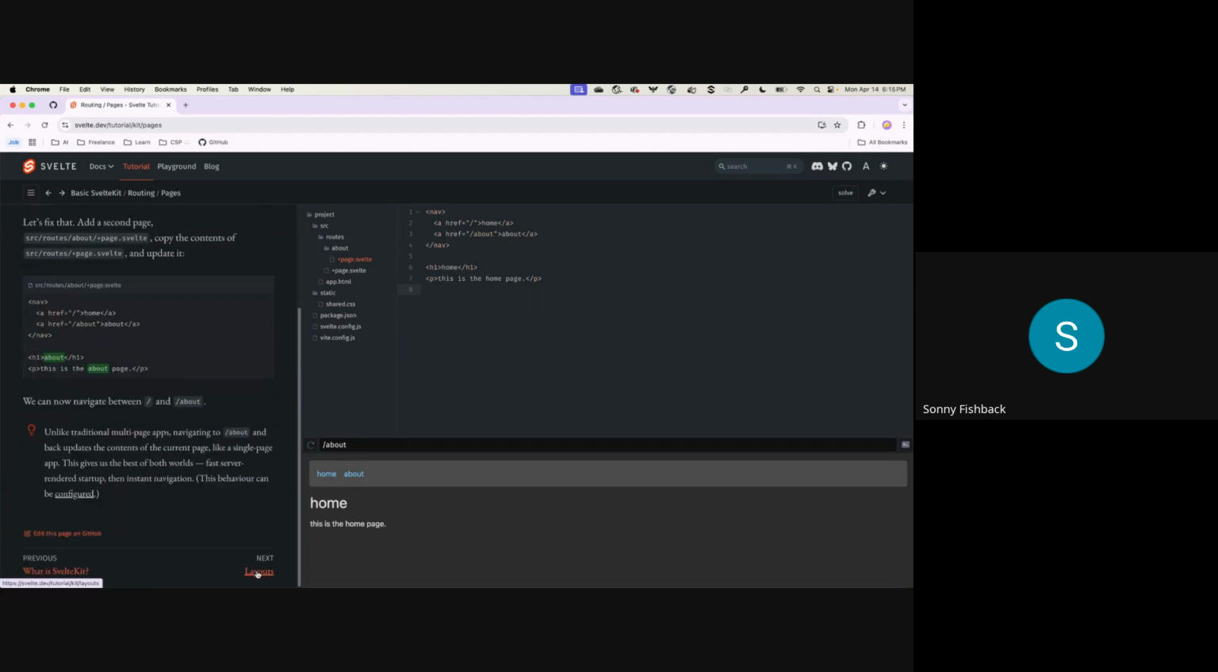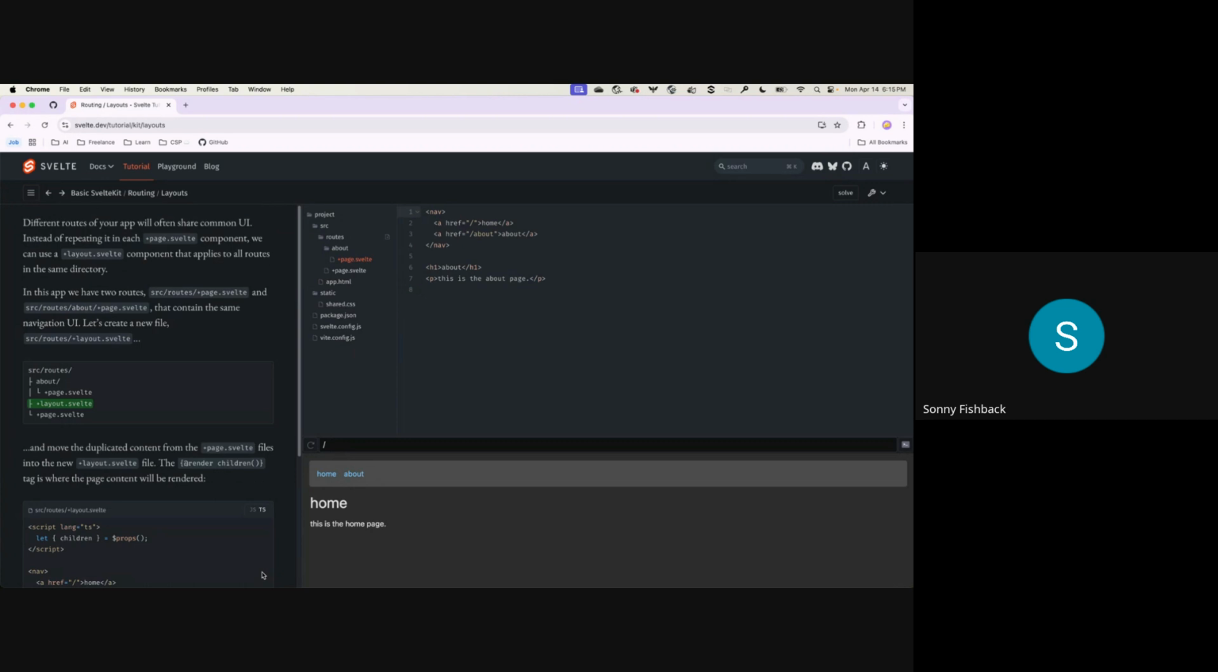All right, so let's move to layouts. Different routes of your application will often share common UI. You usually have a global header or a global footer at the bottom, and you can use layout.svelte to reuse that content instead of redeclaring it in each one of your pages. These layouts are specific to the route and the child routes.